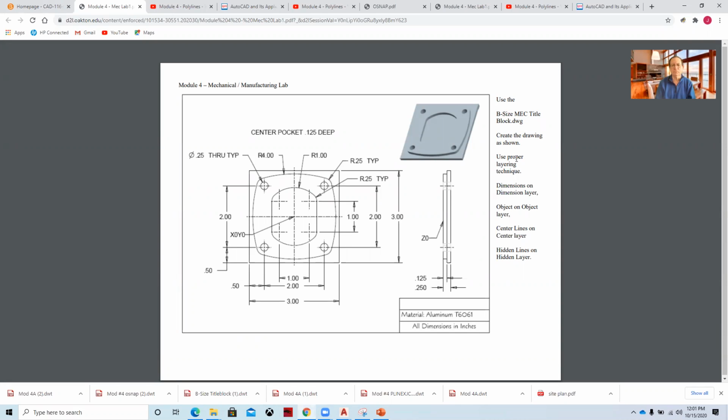We create the drawing as shown, use proper layering and dimensioning, draw on the object layer, the object lines, and create the center lines on the center line layer and the hidden lines on the hidden line layer.